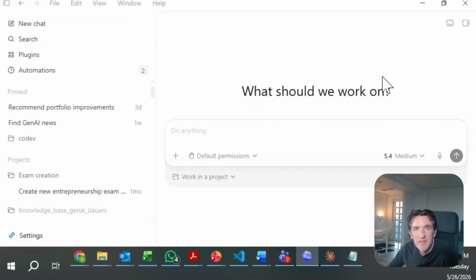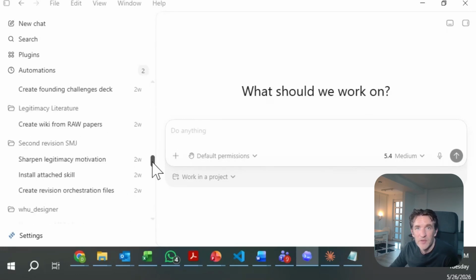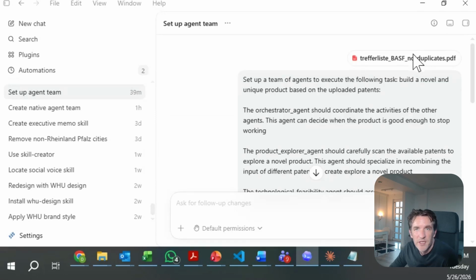And then when you're in this app, you can simply click here on New Chat, and then you can start describing the team of agents here in your chat window. So let me show you now the description that I have created. Yeah, so here you can see what I did.